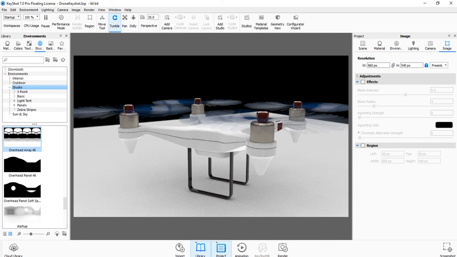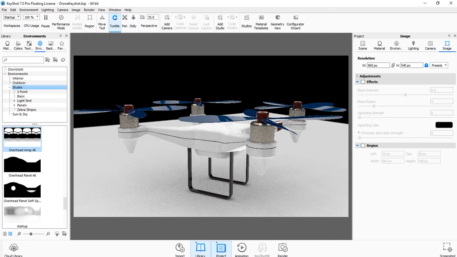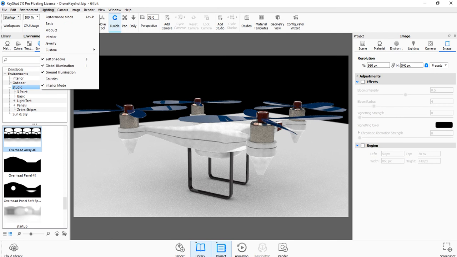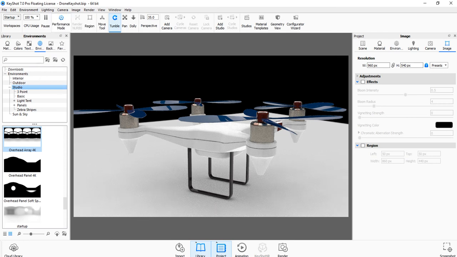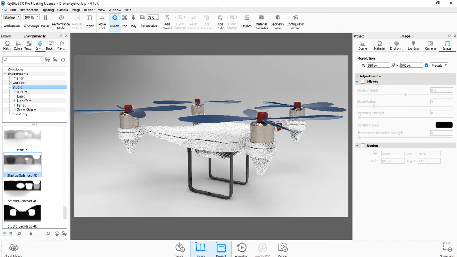I may want to, as I'm previewing this, turn off motion blur. And I may want to also, as I'm previewing this, set this back to basic, just so I can look at the lighting and how the overall scene is looking. This is your startup one. So maybe I want to, again, try stuff and see what's going to look good. I actually like this blurrier one.